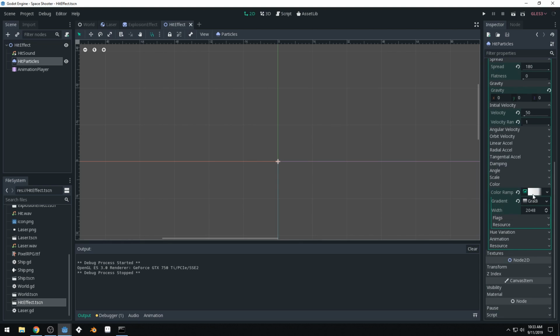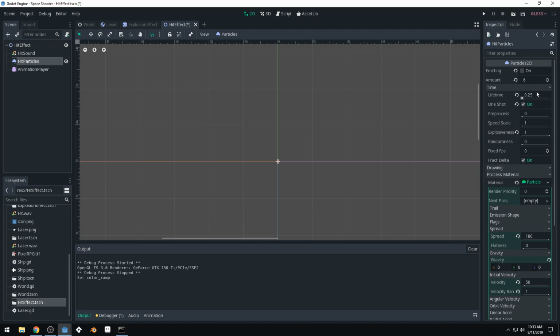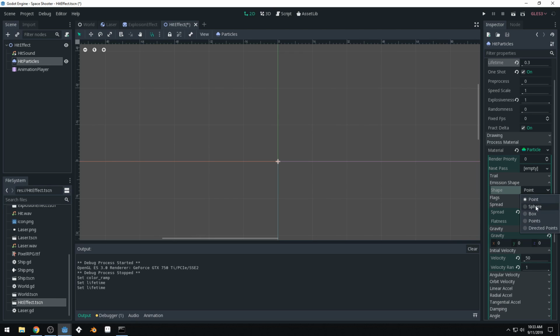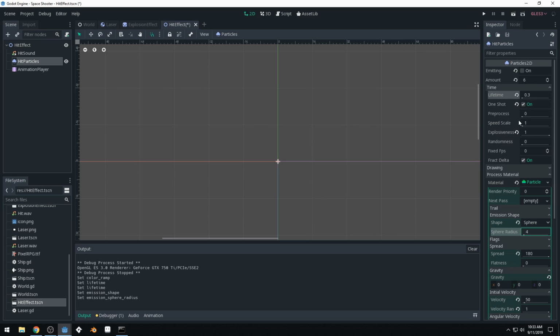So let's come back into our gradient here and clear this. That was fun, but not really what we want. And let's set our particle lifetime to be 0.4. We want to, well, let's do 0.3. And let's set our emission shape to be a sphere. And the sphere radius can be 4 maybe. Let's see what this looks like. I'll do a sphere radius of 2 actually.